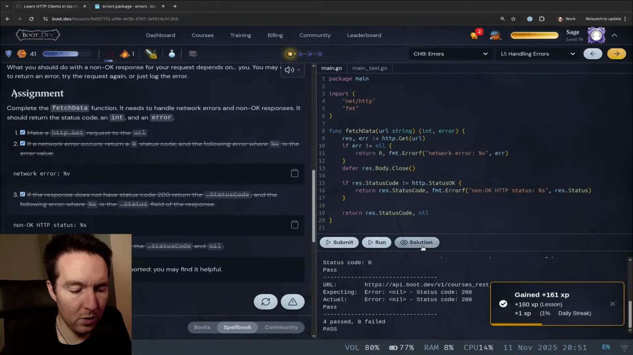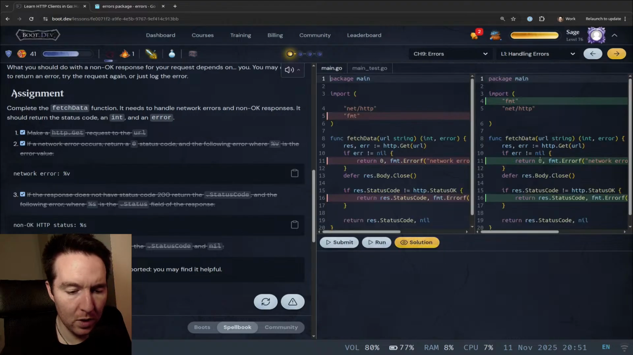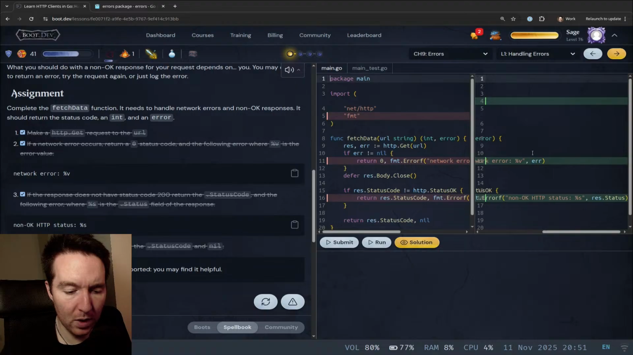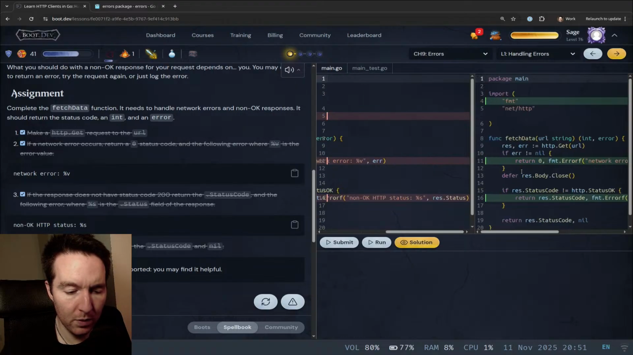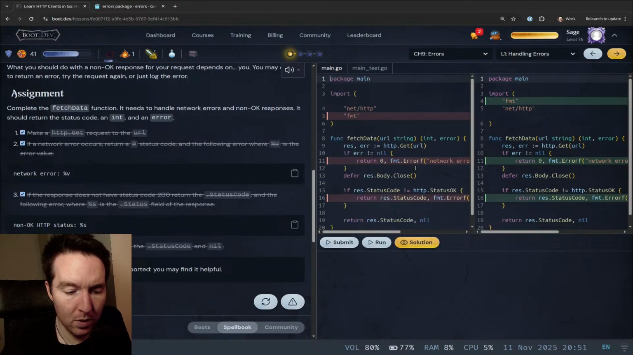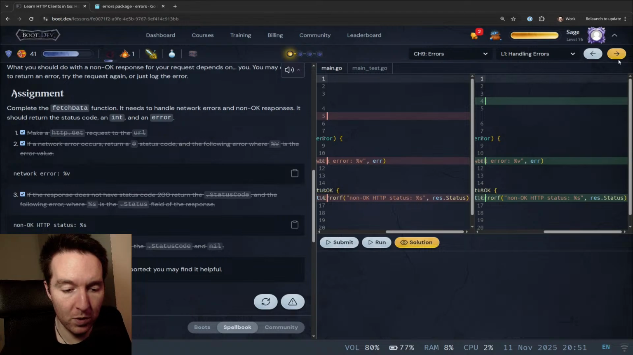Right, let's have a look at what they used. That's a nifty little thing, that. So Errorf, so error formatting. Let's have a look at those. Yeah, they did the same thing. I don't even know what the difference is there. Nothing as far as I can see.